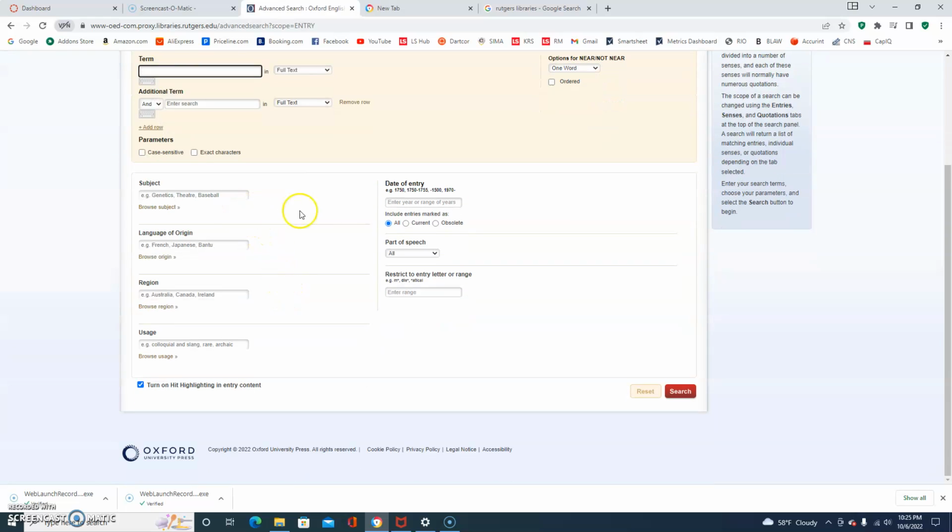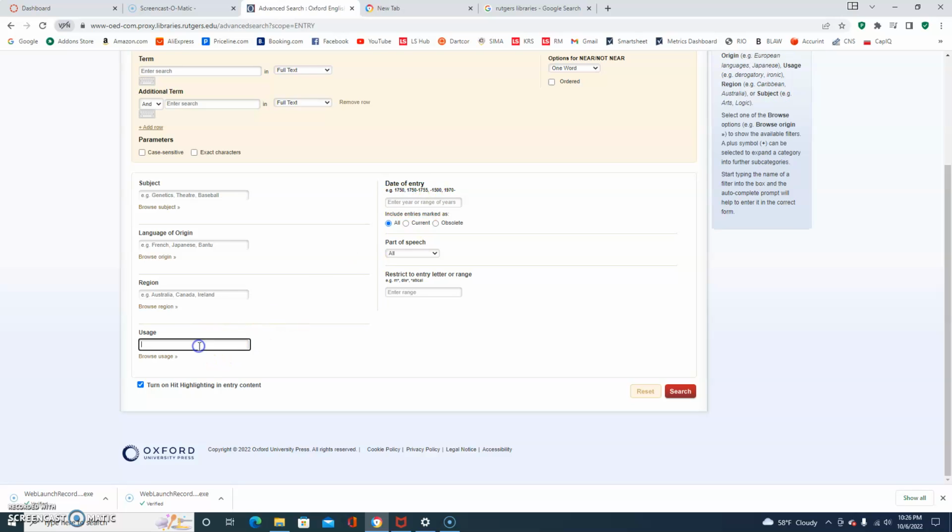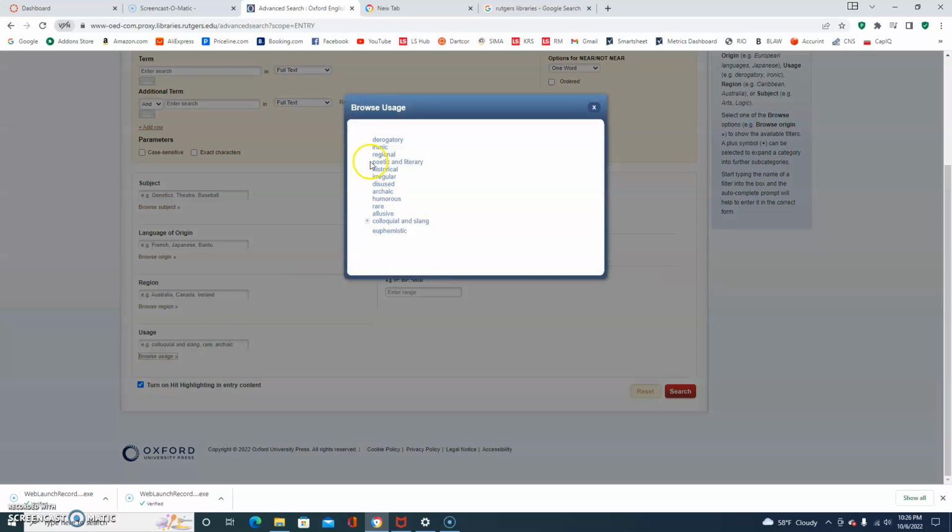You can get date of entry, like let's say you're an author and you're writing something in the 1700s and you want to know what some colloquial words and slang are. You can put in a date range, and then you could do usage and browse the usage. You could use derogatory or colloquial and slang. And even with colloquial and slang, you can get a lot of different things. You can get school slang, course slang. You could get a lot of different types of slang.